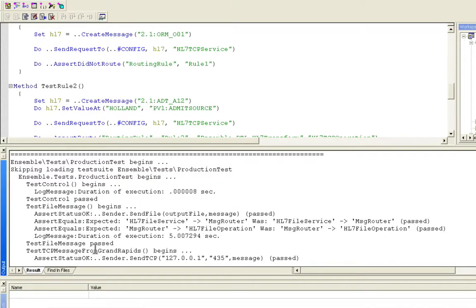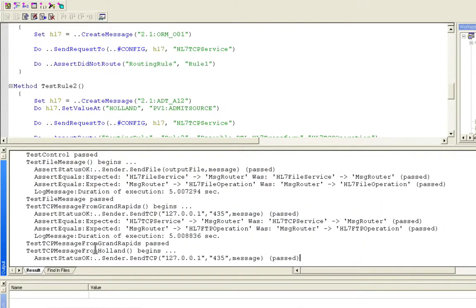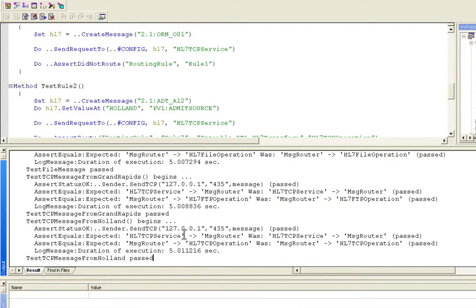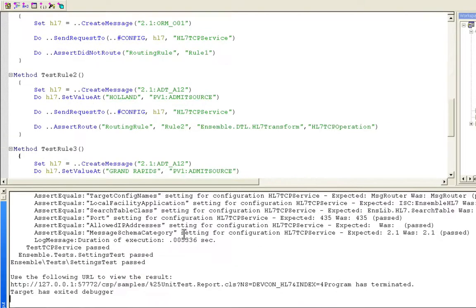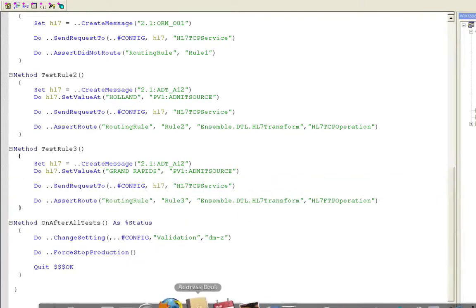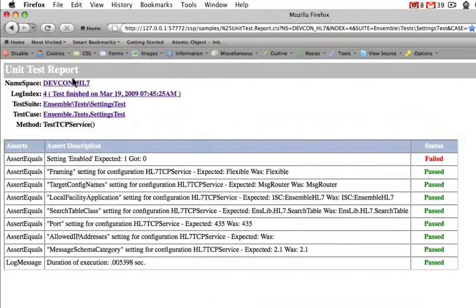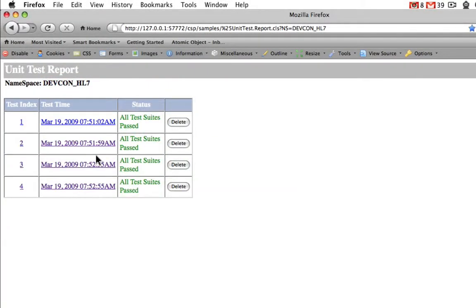And it looks like it's making it past the router and going to the operation, which is good. And the same for our TCP services. It's going from our router to the operations. And it looks as if our production test is passing now. And our settings test passed again. So let's go back to our web report. Let's go back up here. And all of our tests are passing, which is good.